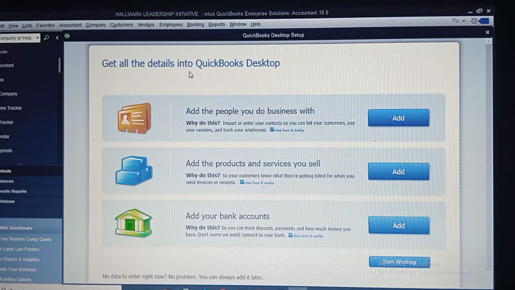So you see, you have already created your account. On this page is a place where you add everything in your company: the people you do business with, the products and services you sell, and your bank account. For example, you add vendors, your employees, and the people you sell your product to, the customers. That's vendors, customers, and your employees. That's the people you're doing business with.